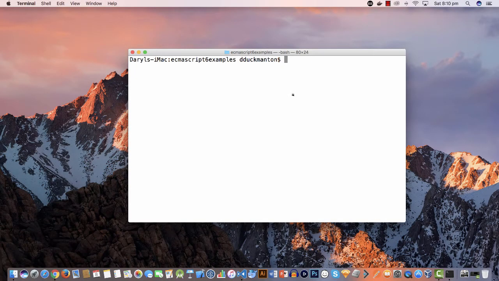Everybody, welcome back. In the previous video we looked at rest parameters and how we can use them in our functions to pass in an essentially infinite number of parameters, and manipulate an array to work out what was in there and do something with it. In this video I want to look at what is referred to as spread syntax.